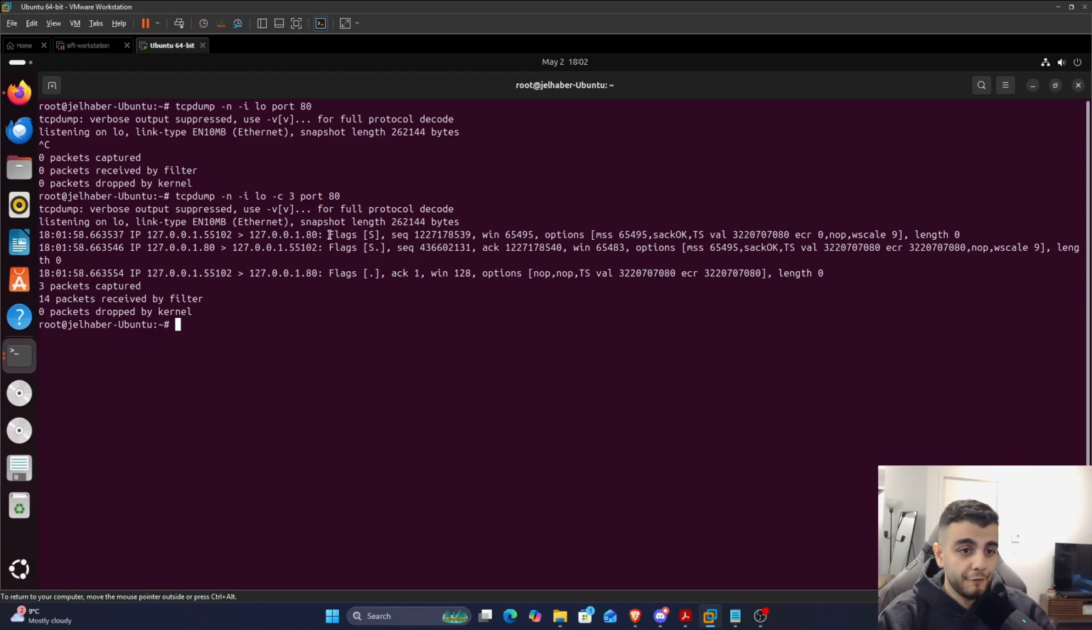Then you see flags S. What does that mean? Basically, it means this request is a SYN. This is a TCP connection with a SYN flag enabled. And then you can see the sequence number and all the other options. So that basically means my local host sends a SYN to my local web server.